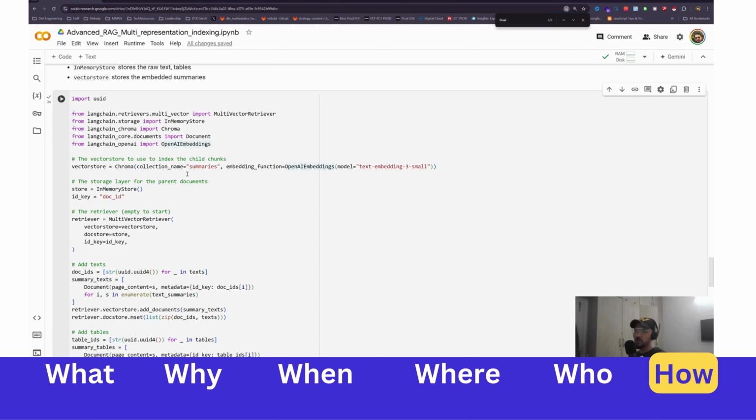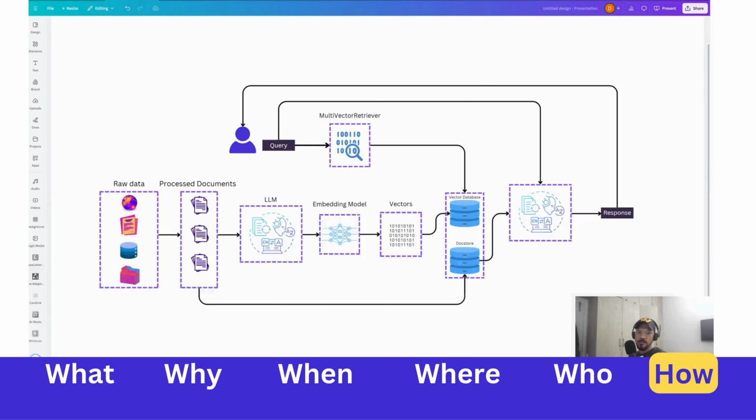So remember, we are storing the summaries in the vector store, and we are storing the documents as a whole in an in-memory store. Let me go back to this particular design so that you understand that. We are storing the representations in the vector database, basically the vector representations of the summary, into a vector store, and we are storing the documents as a whole in a doc store.